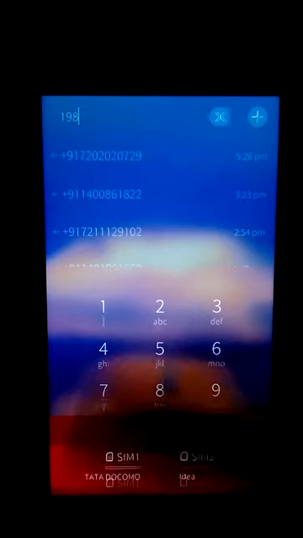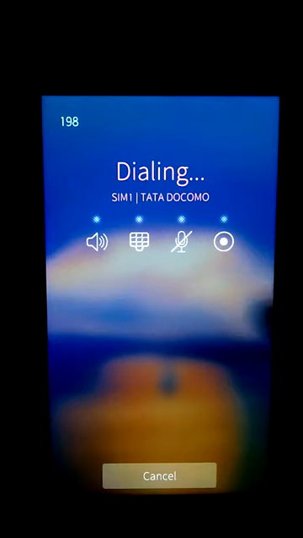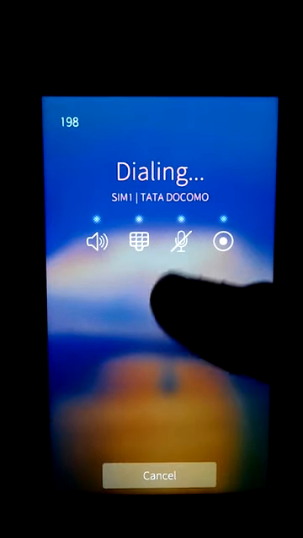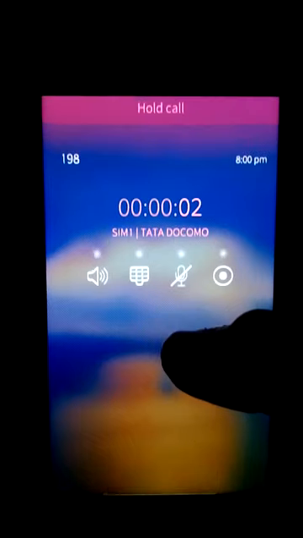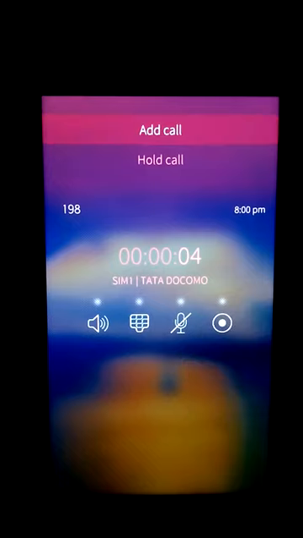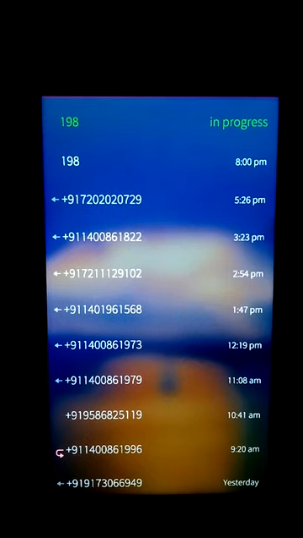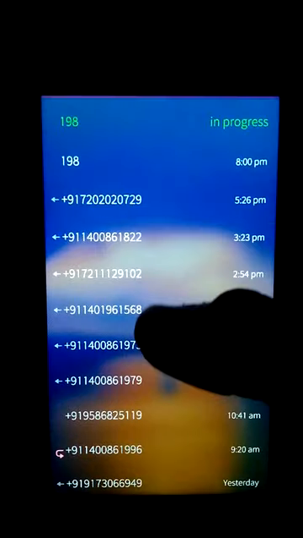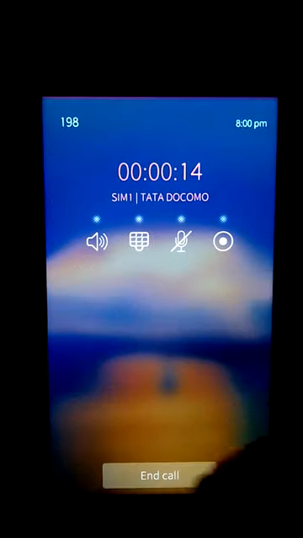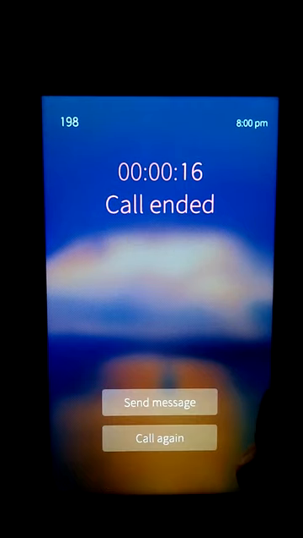Let me show you friends. I have dialed a number, and to go for conference call, swipe down and go to add call and tap to another call. So this is the new feature of conference call.